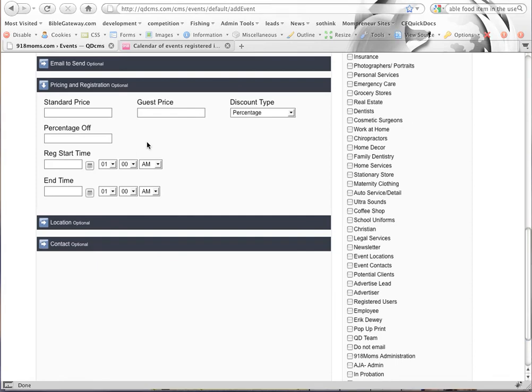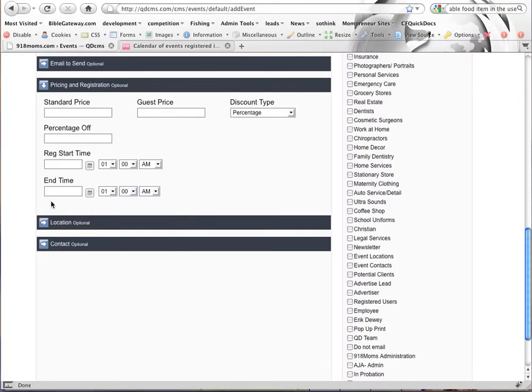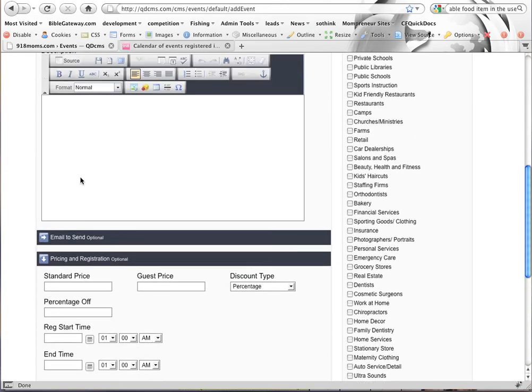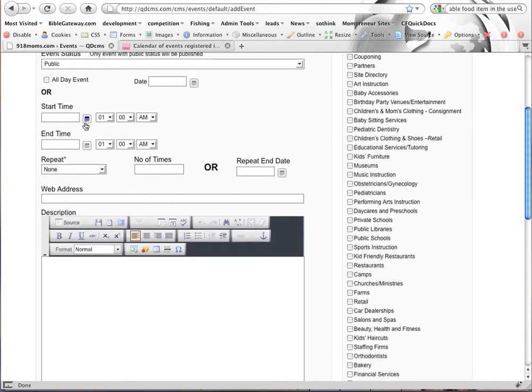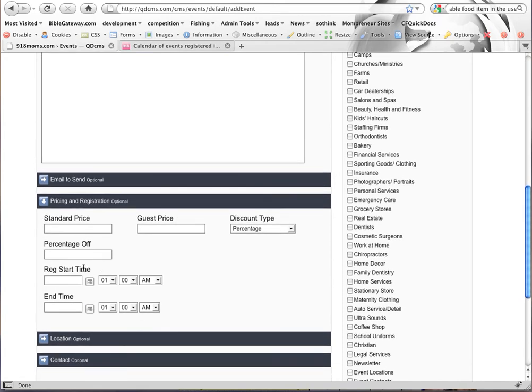Now up above, the description and the web address area is the start time and end time for the event itself. And down here below in pricing and registration is where we would define how long the registration lasts. So we can set the start time and the end time there.